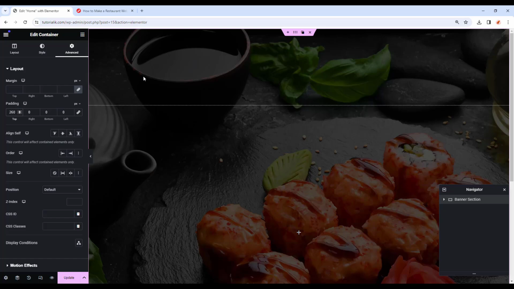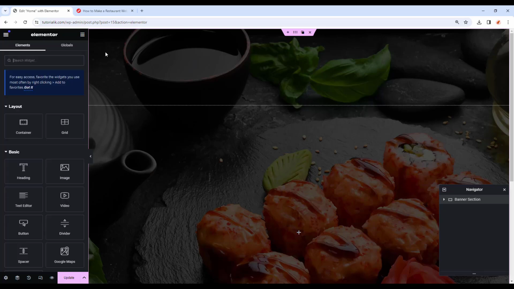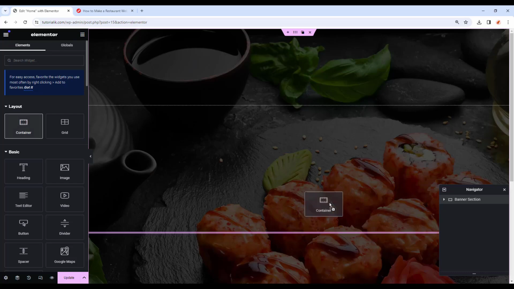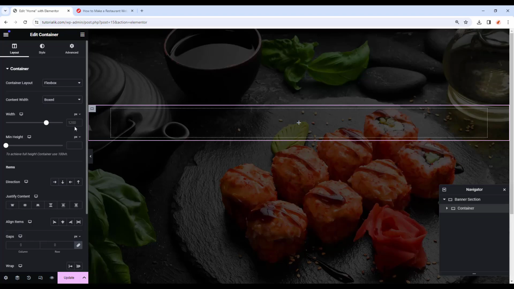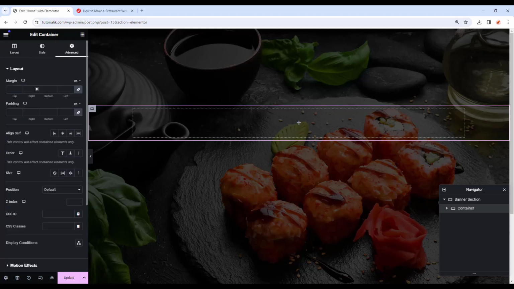Alright, now let's add a container inside this. So click here or on the grid icon and let's drag our container. Then let's make the container width. Let's select the percentage and from here let's make it 80. Then let's go to the advanced tab and from the margin let's make it 66 pixel from the bottom. And then let's make the padding all 0.